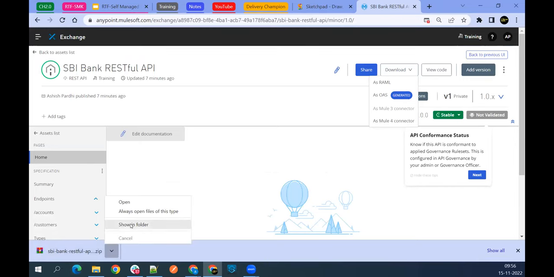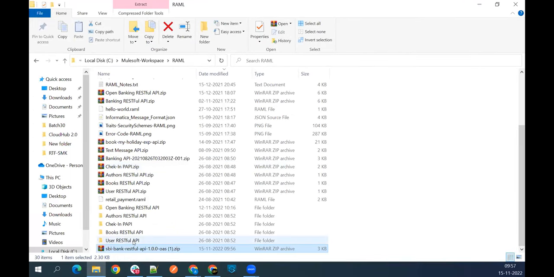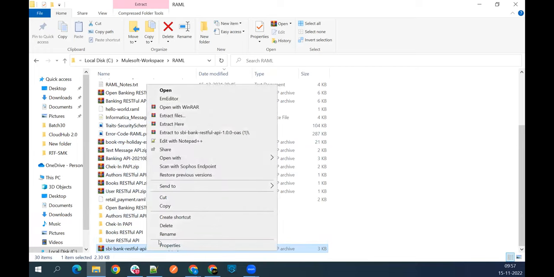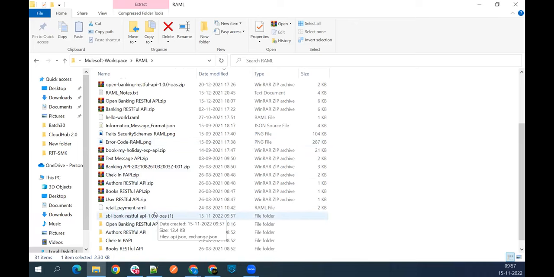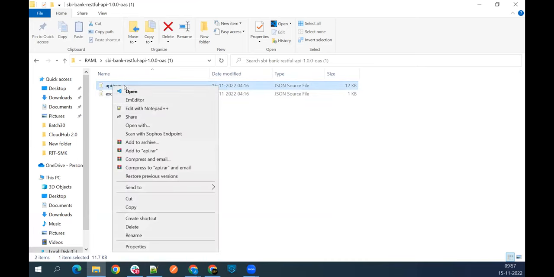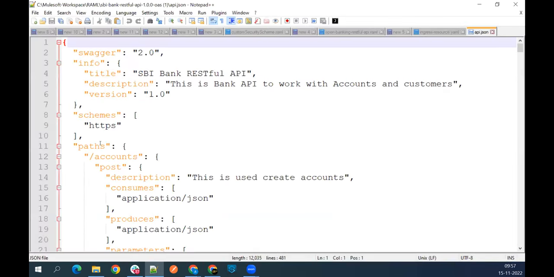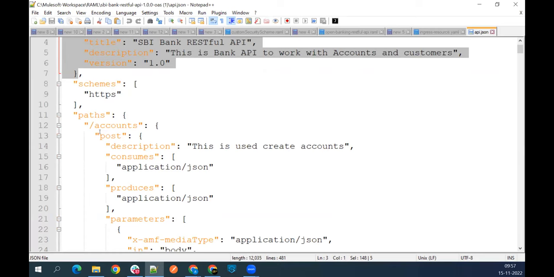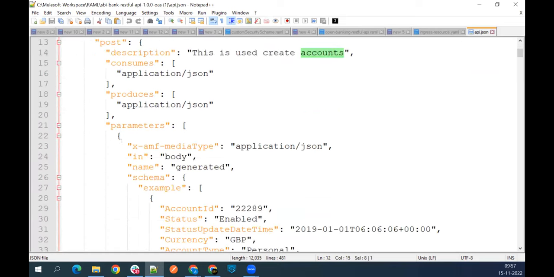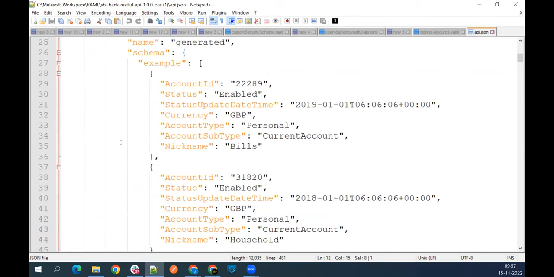Hope you are able to see my screen, showing the folder. Yes, I am able. Okay. So just now we have downloaded it. It was there already on my system. Let's extract. See, as I mentioned, api.json will be there. And now see, Swagger 2.0, the information about your asset. Okay, so description, version, schemes, then paths. See here, accounts. This is your OpenAPI specification document.